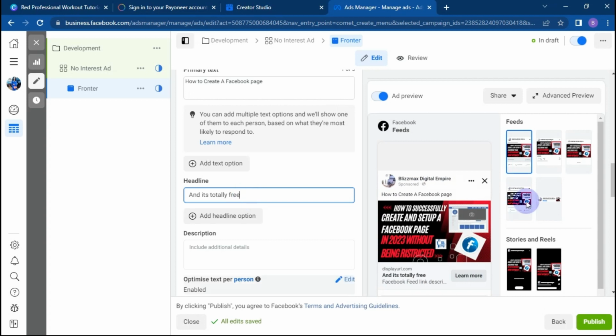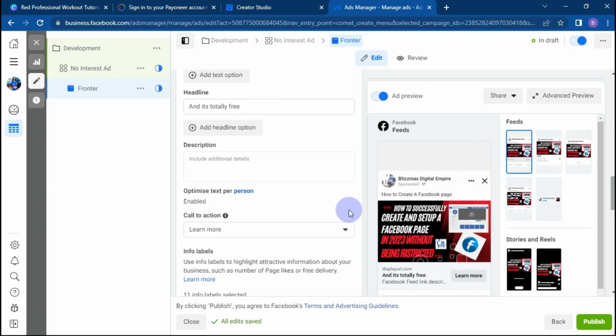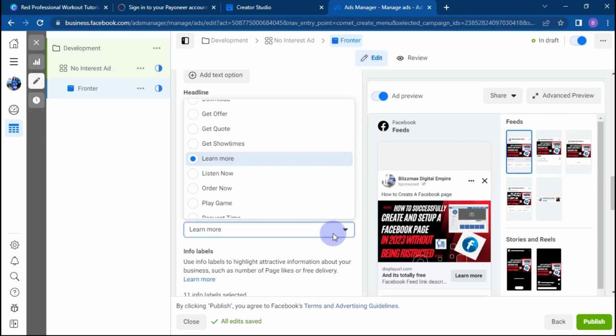While coming down, make sure this is enabled. The optimized text per person is enabled. Now, your call to action is specified as well. You know what you're selling. If you're selling a digital product, an ebook, you can just say order now, or get offer, or get code, whatever.